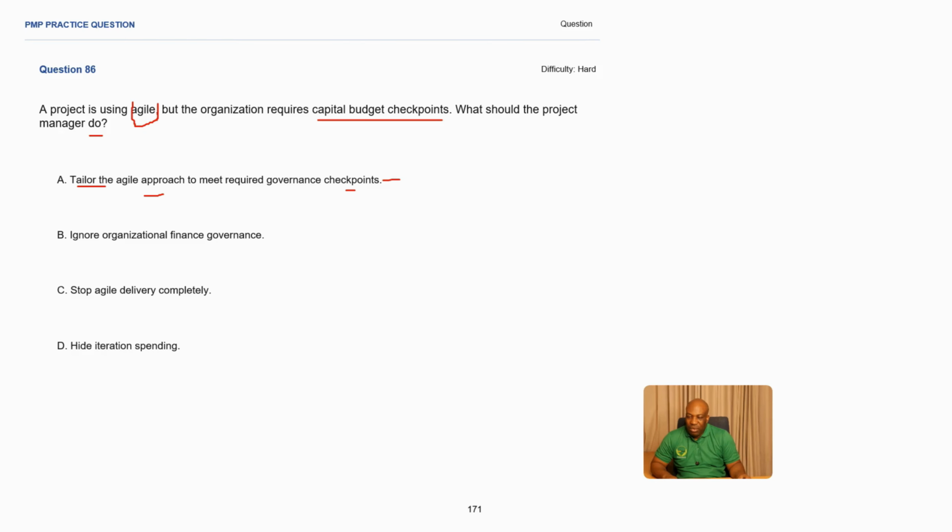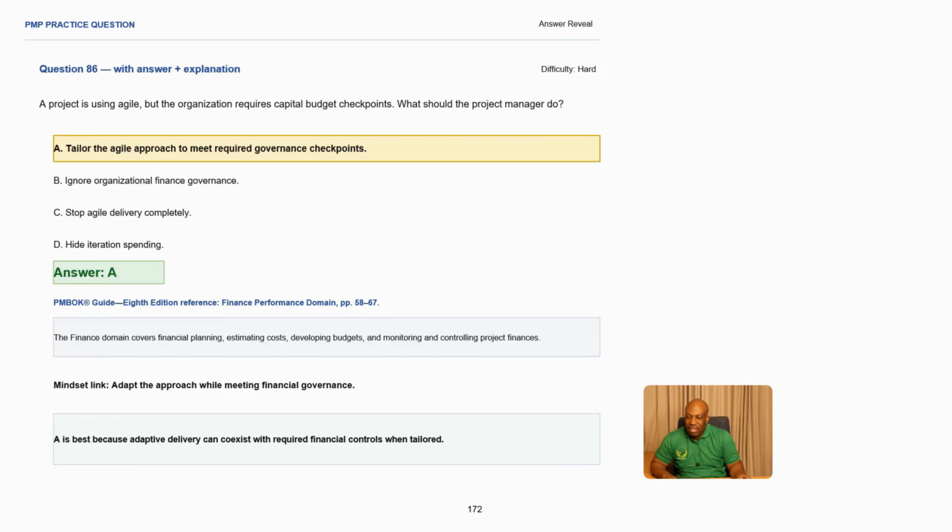B, ignore organizational finance. You don't ignore organizational finance governance in a project environment. So making this one an incorrect answer. C, stop Agile delivery completely. You don't stop your approach. If you're using Agile or predictive, you don't stop because there are some capital budget checkpoints. So making this one an incorrect answer. D, hide the iteration spending. You don't hide anything in a project. Always be transparent and honest in a project environment. So therefore, the best answer in this scenario is to tailor the Agile approach to meet the required governance checkpoints.